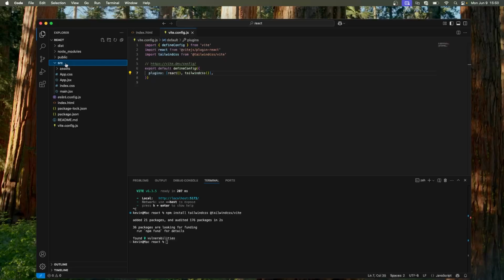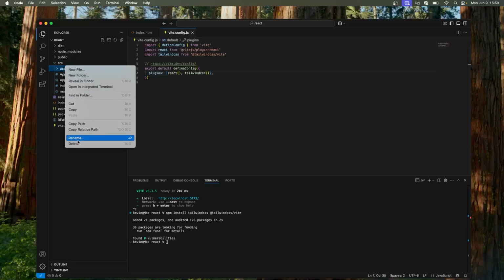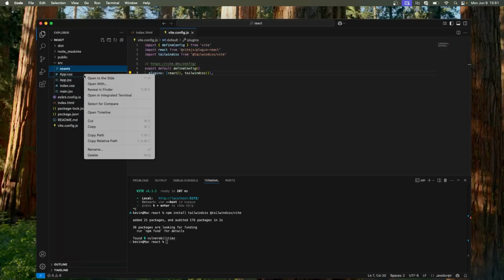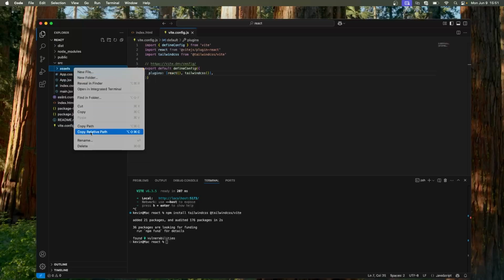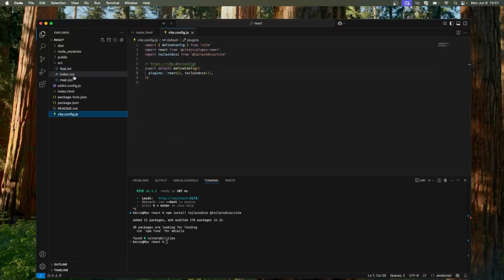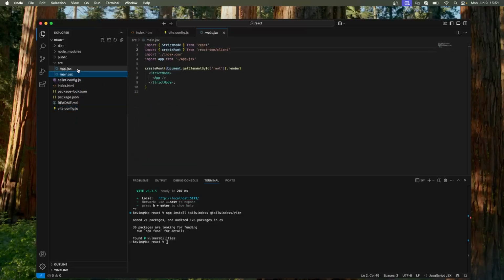The next thing, let's strip some stuff out. A lot of this junk I don't need. It came with Vite, which is great, but I actually don't need it anymore. The only ones I actually need are going to be App.jsx. Let's get rid of the assets. We'll get rid of App.css, index.css. The only thing I need is main and app.